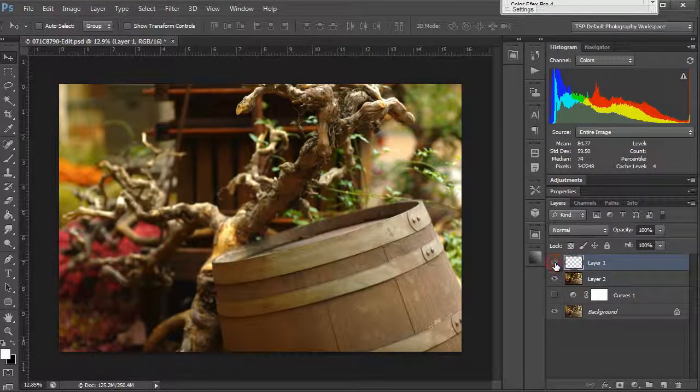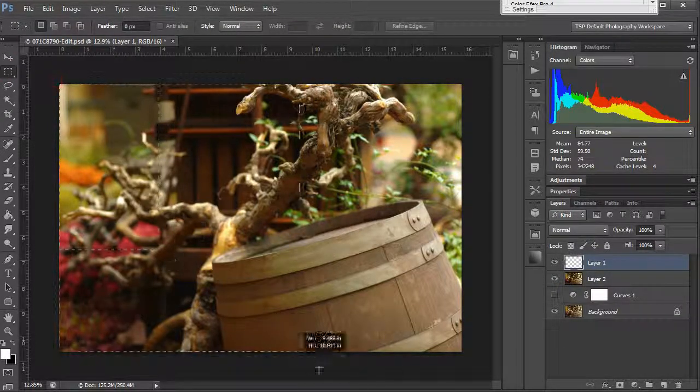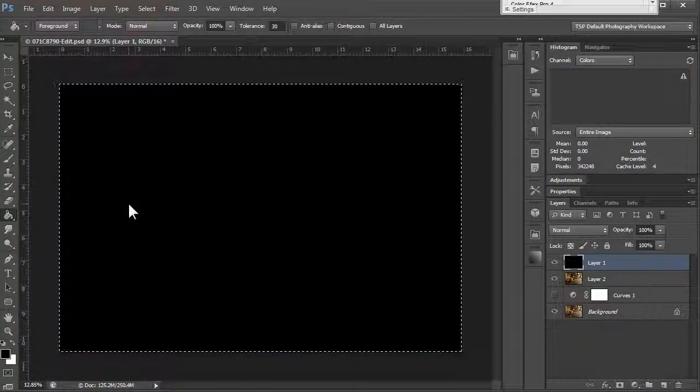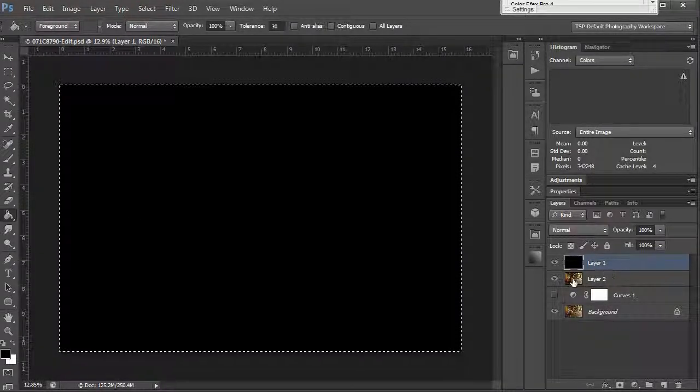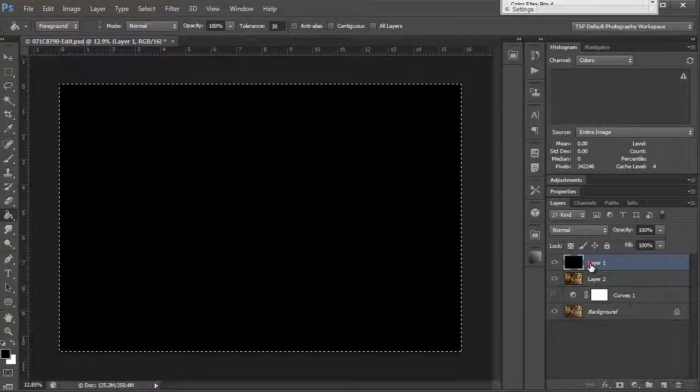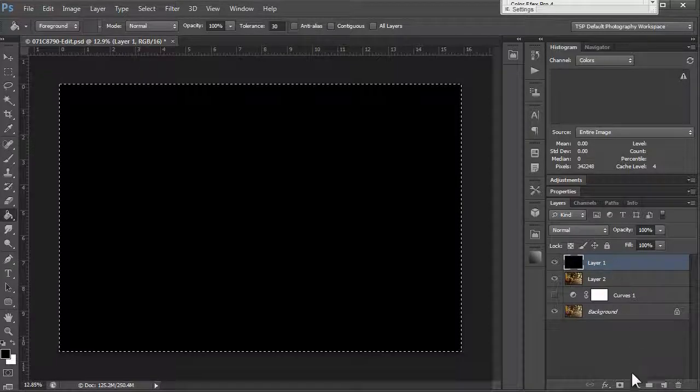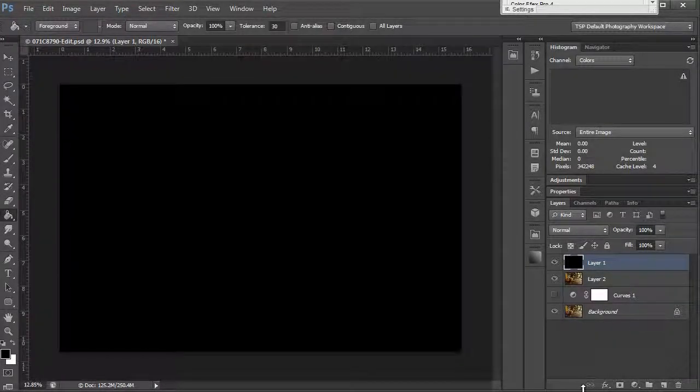So we've made our new layer, and we're going to grab the marquee selection tool and just drag out a selection, and we're going to fill it with black. So we're going to grab the paintbrush and fill that layer with black. What we're going to do now is put a layer mask on this. We'll hit Control D to deselect. So just put a layer mask on it.